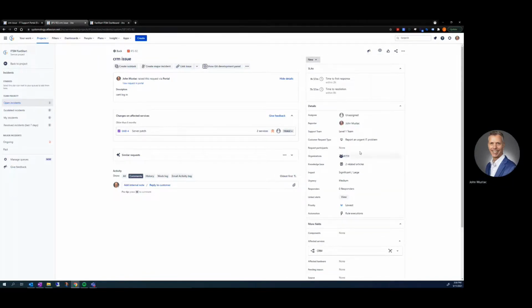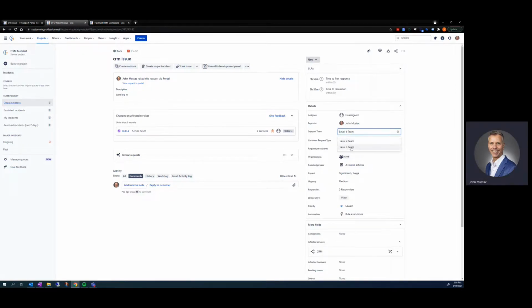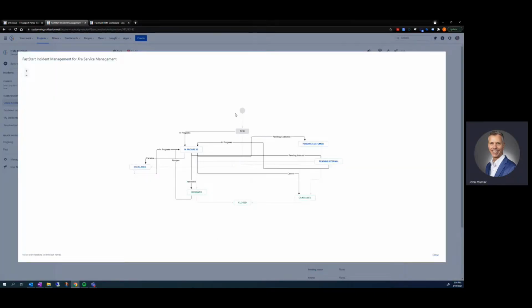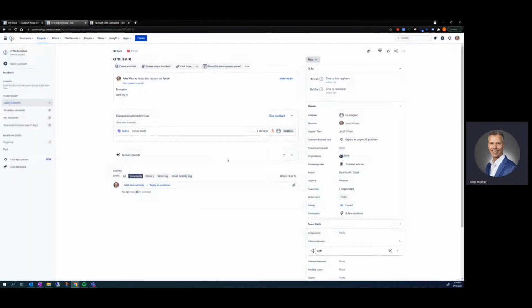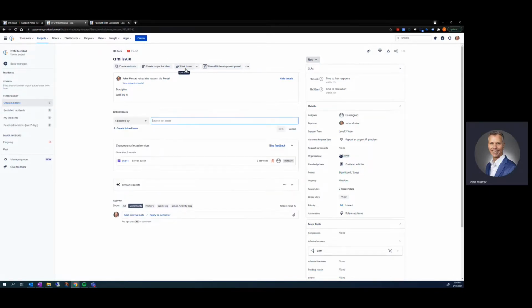And if we need to, we can escalate to different teams. And there's a workflow here that we ask the ticket to move through, so various statuses based on how we operate as a team. That will take care of our incident as it moves through. We may choose to create linked issues.